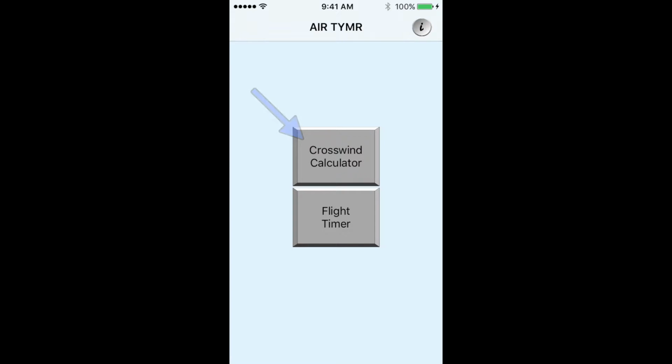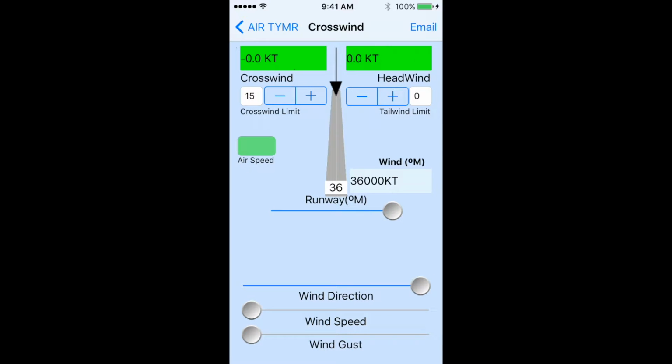Okay, pressing the Crosswind Calculator button will open your Crosswind home screen as shown here. This is a graphic screen which shows a runway and a wind arrow. There are several sliders to let you set the runway, the wind speed and the direction, and the wind gust values. There are also two green windows at the top that will show the calculated values for crosswind on the left and headwind on the right based on the slider settings for runway and wind.